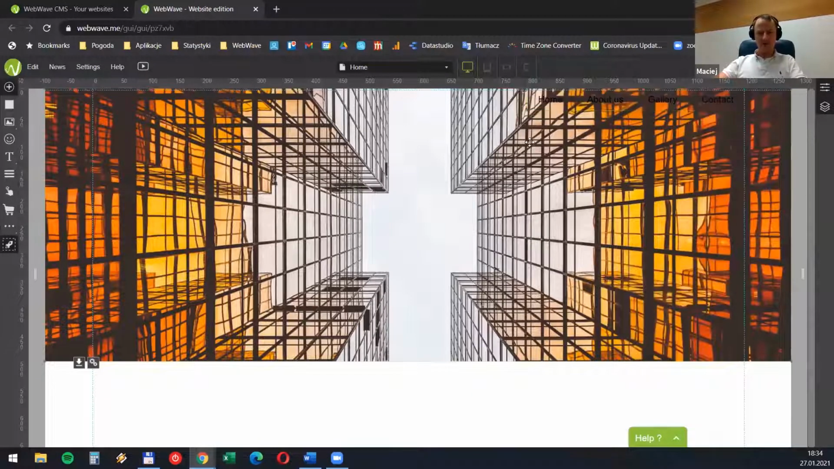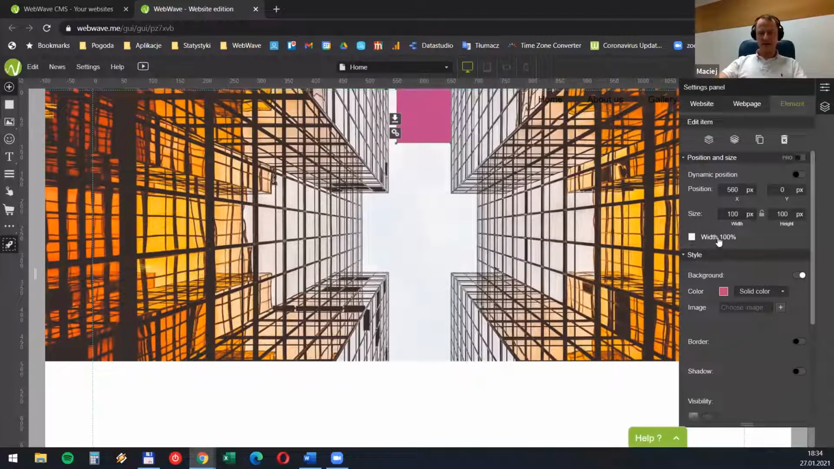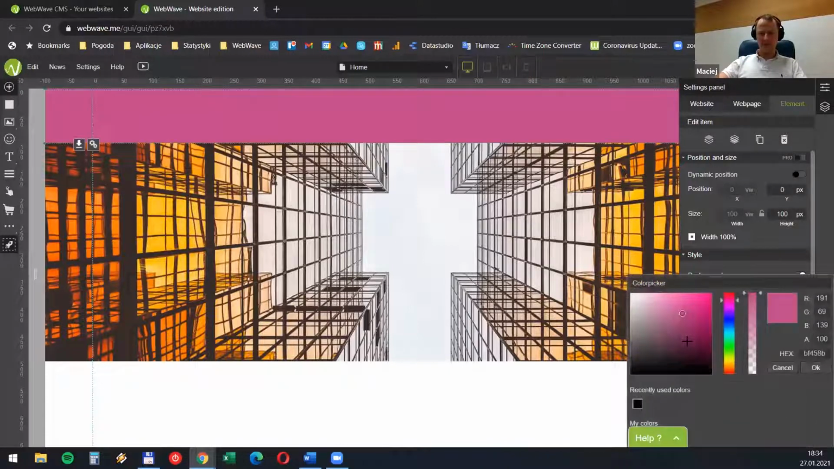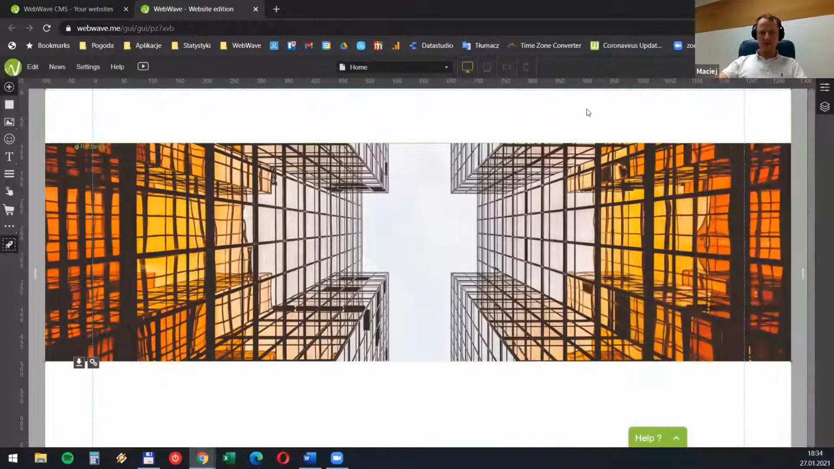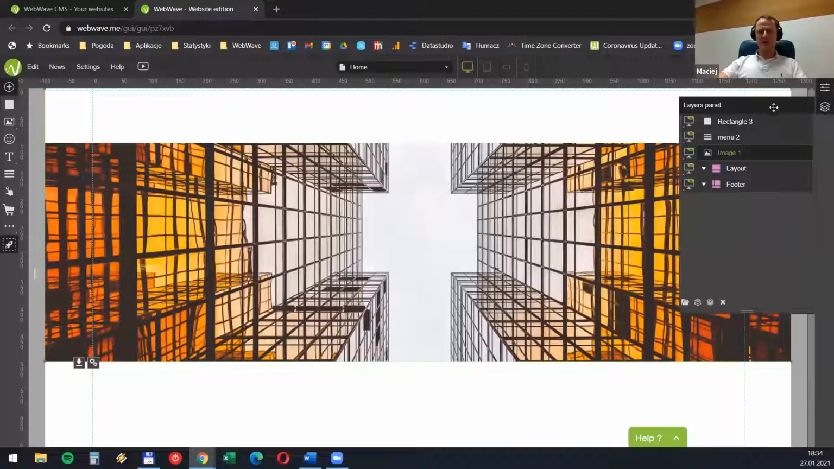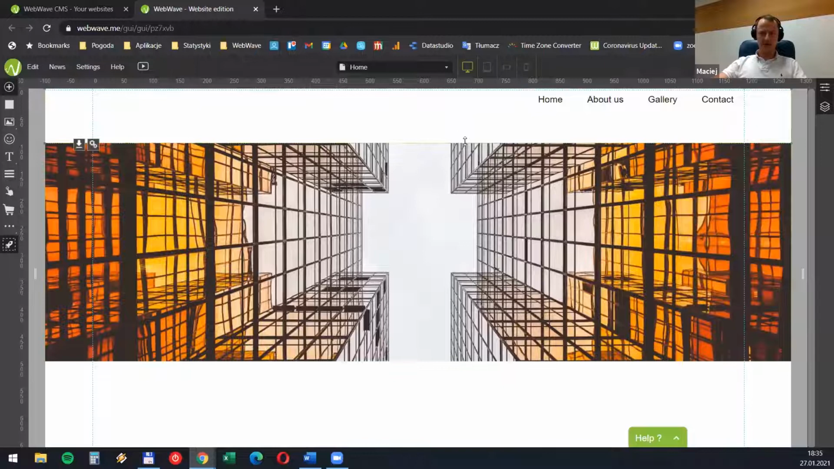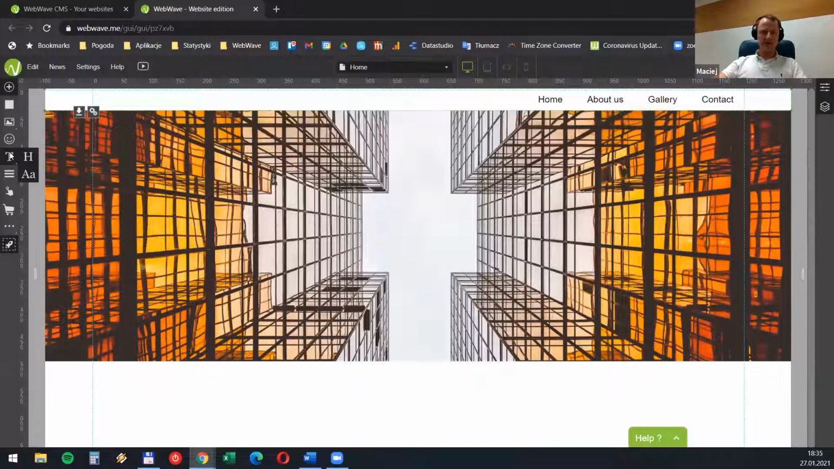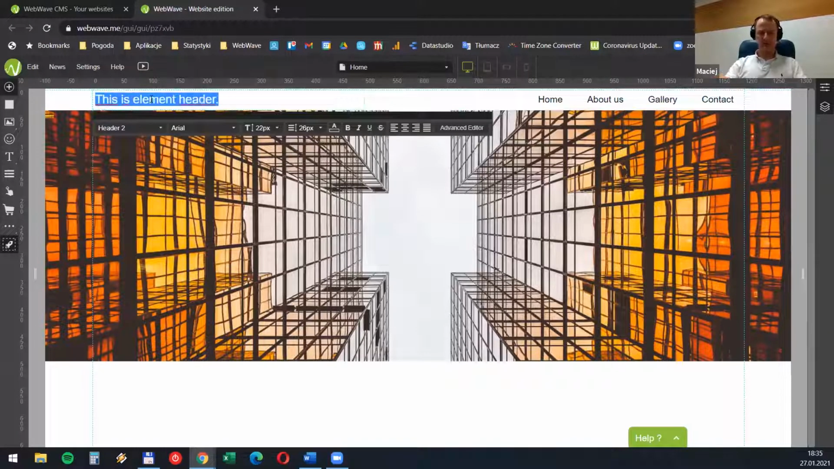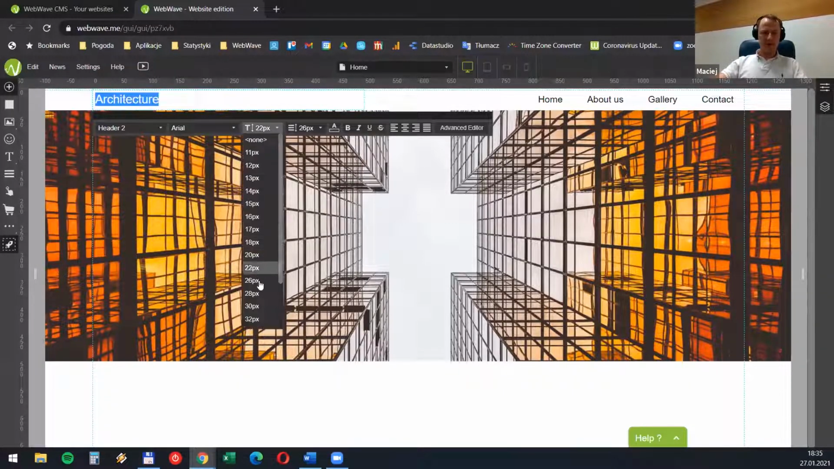All right, our menu is not visible right now, so I want to add some background. I'll add a rectangle here, put it on top of my screen, and make it 100% wide, and the color will be white. As you can see, my background is over the menu right now. So I want to open the Layers panel and put the menu over the background. Okay, let's make the background a little smaller, and let's add a header, a name of our company or something. Let's make it architecture, let's say. Make it a little bigger.